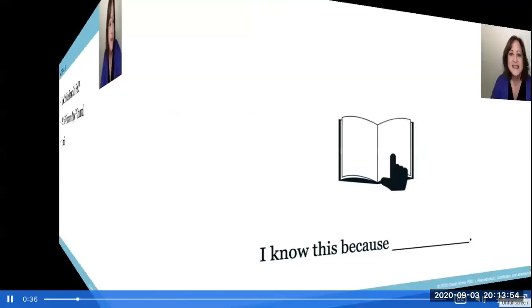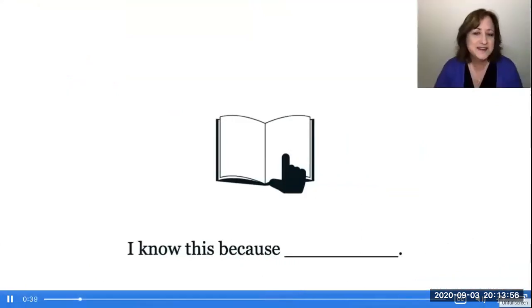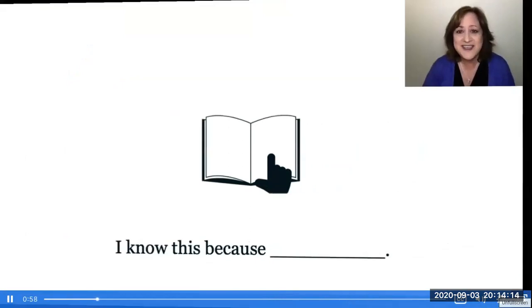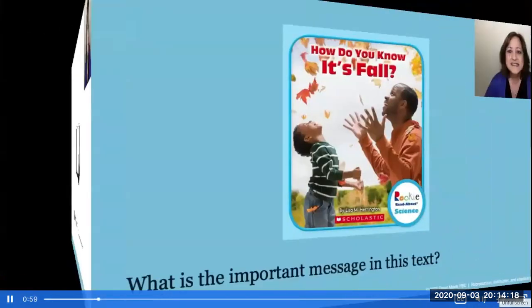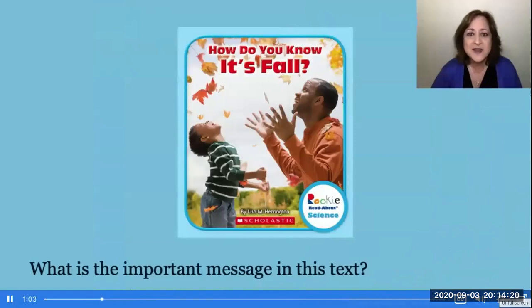Scientists can observe changes in people and nature. Scientists can also read about changes in people and nature. When scientists read to learn more about people and nature, they gather evidence from the text to support their thinking. The evidence backs up or supports their thinking. Today we'll be thinking about the important message in this text.